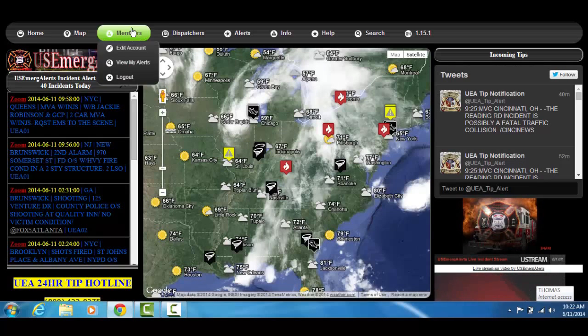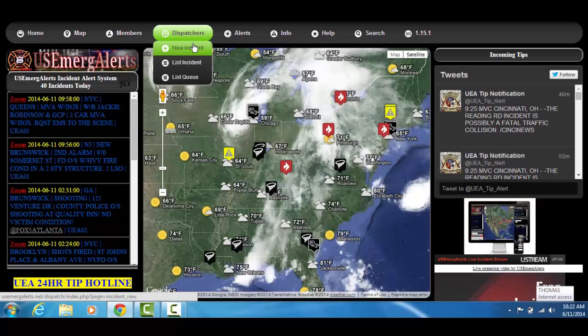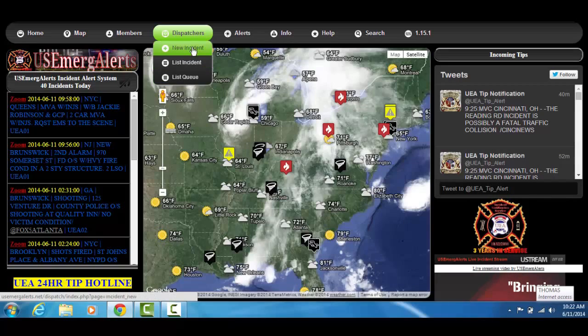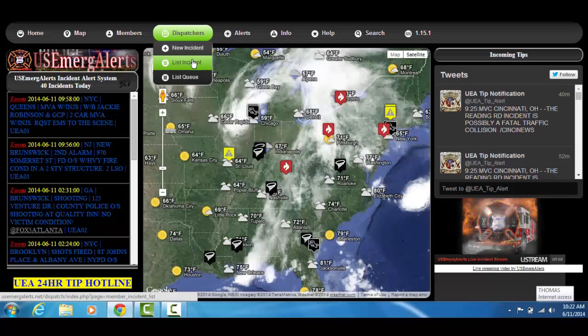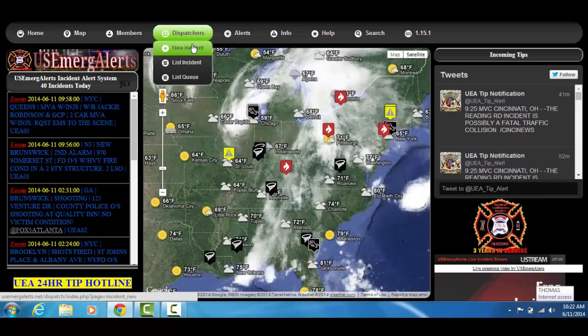Now, in order to page out a call on our system, you go here to the dispatch tab up on the top menu. You have the option of new incident, list incident, or list queue. New incident is where you would enter an incident that you want to page out. List incident is where you would update a call that you have already paged out. And list queue would show you any calls that are currently pending in queue that have not been paged out on the system yet.